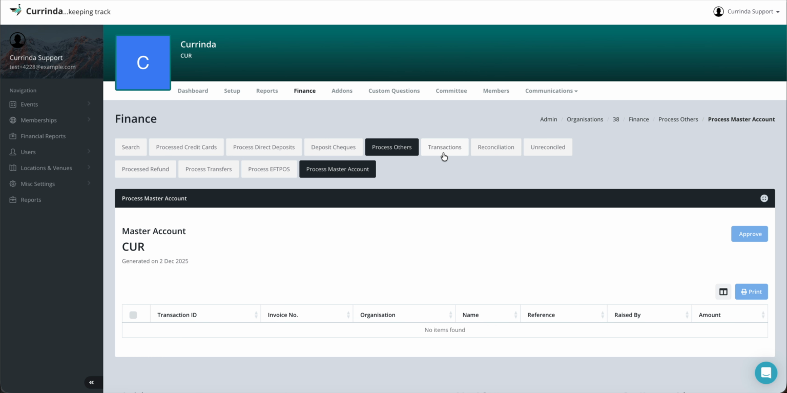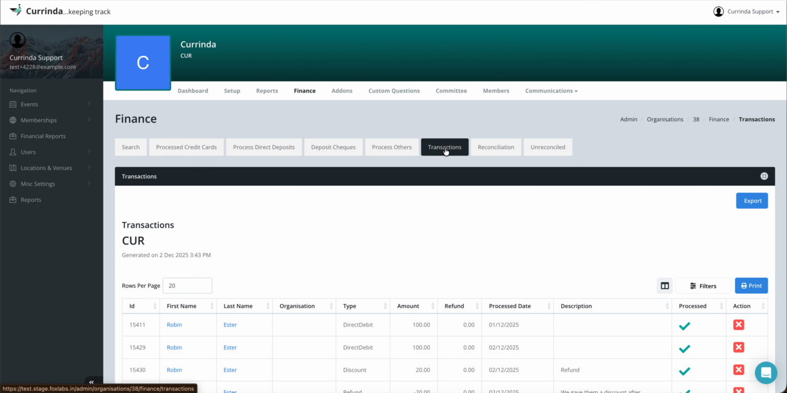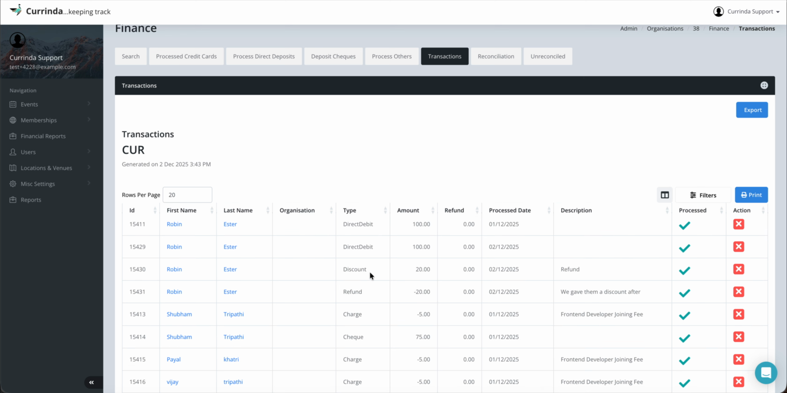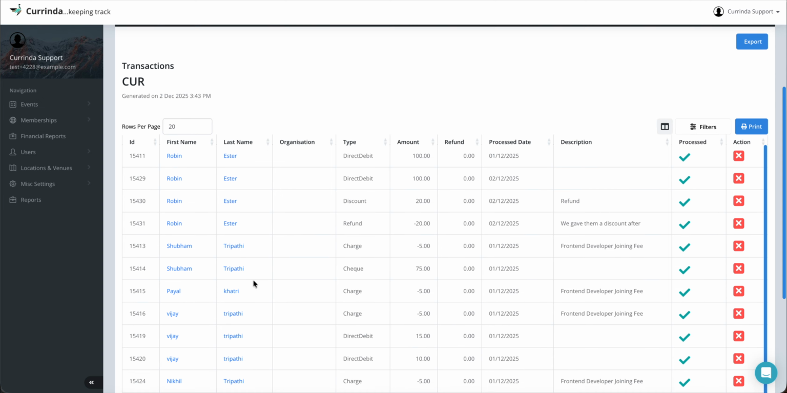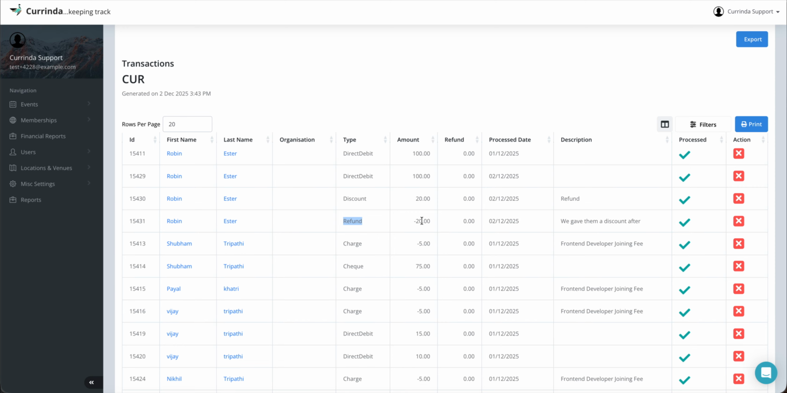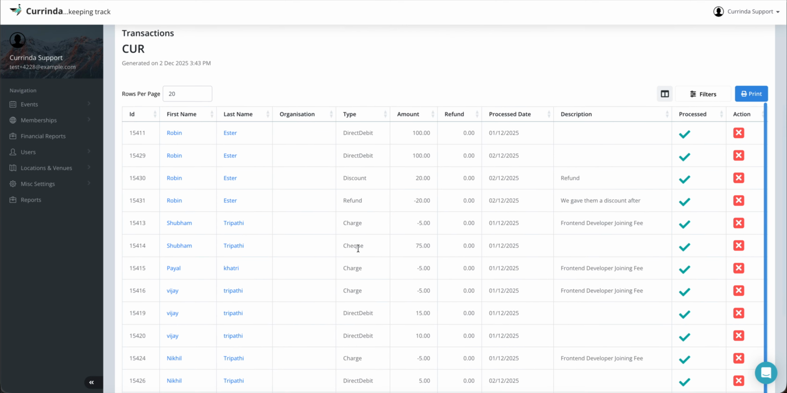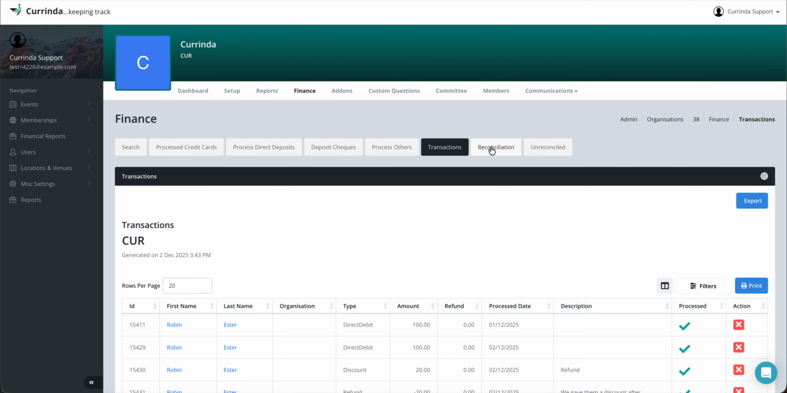Now we can go to transactions and we can see all of the transactions that have been done on this organization. You can see Robin Esther had a direct debit transaction twice, and then they had a discount, and all of these details get shown here. So they were given a refund too. It's also shown here. So every transaction gets recorded here, and then we have the reconciliation.